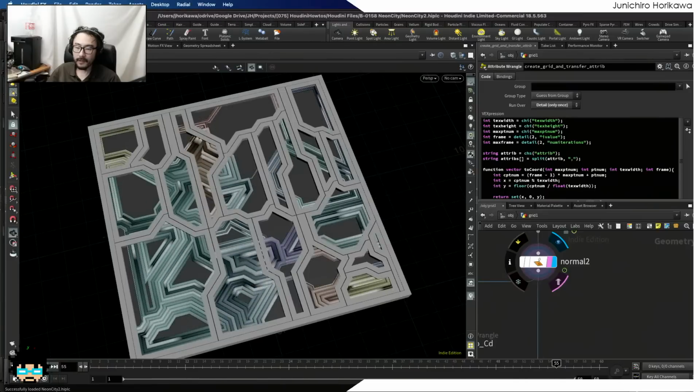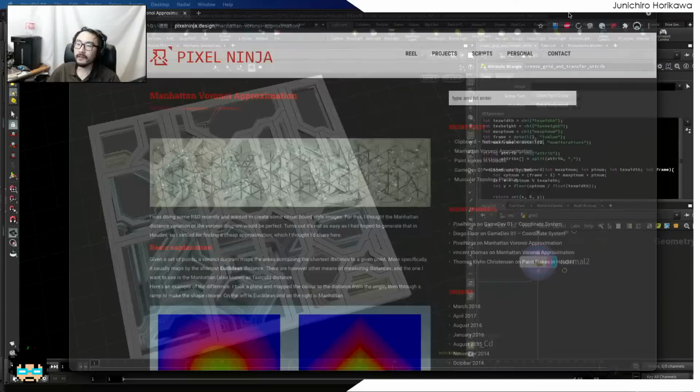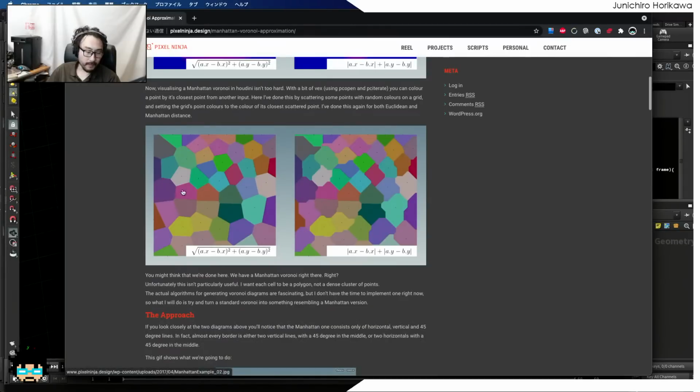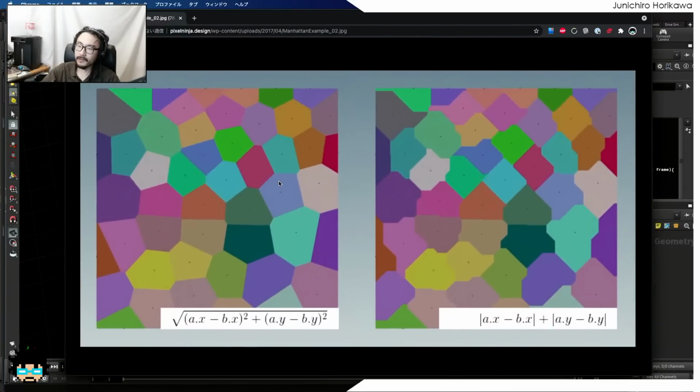And the main algorithm that I am going to use today is called the Manhattan distance or Manhattan diagram, which is based on a similar idea to the Voronoi diagram, but a little bit different based on how you calculate distance. So if you look at this page, the Voronoi diagram is on the left hand side, and the Manhattan diagram is on the right hand side. And as you can see, there is a bit of difference between them.